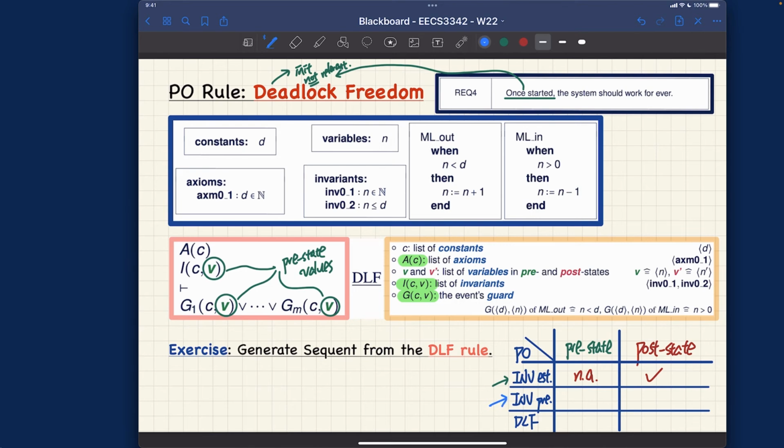And for number 2, what about for the invariant preservation? Invariant preservation, remember, it's more like an inductive case for the mathematical induction. So you want to make sure you assume the invariant actually is satisfied in the pre-state as the hypothesis, and you want to prove that it's maintained in the post-states. So both of them should be relevant.